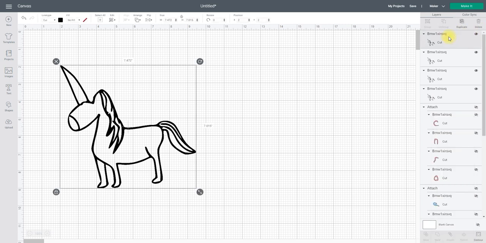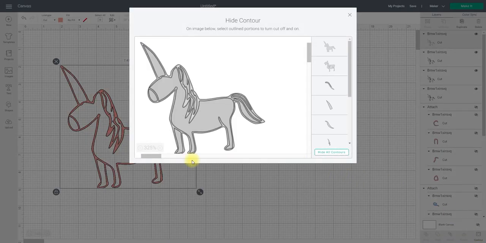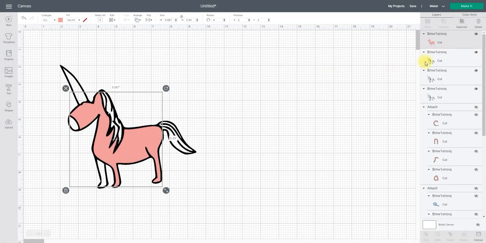And if we look at our layers panel here, we've got our layers. So I'm going to choose that top one and I'm going to change it to pink. And I'm then going to go to my contour tool at the bottom of my layers panel. And I'm going to hide all contours. And you'll always have the top one left, so we can get rid of that in a minute. So I want the body to be pink. And then I can remove that one. So when I close it down, I've then got a pink body.